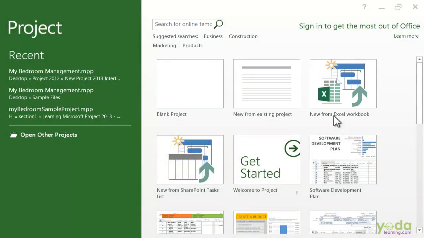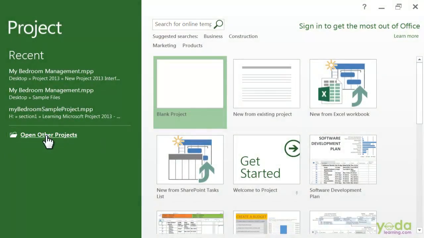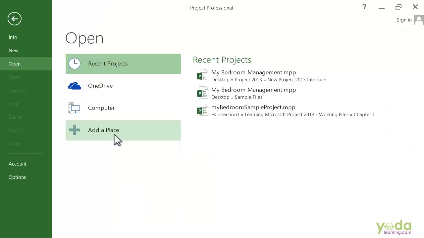If you don't see the project you want in the recent project list, you can click Open Other Projects. This will help you to browse through the projects. It can be in your computer or the online drive or some other place. That will let you browse through the projects and even browse your entire computer to find the files that you want to open.